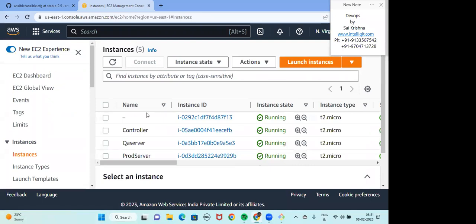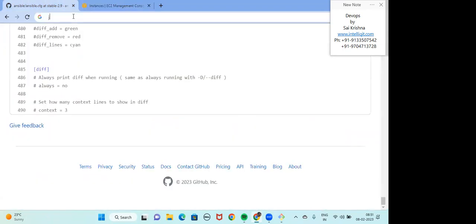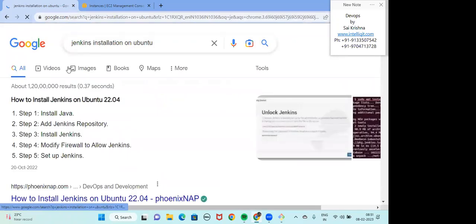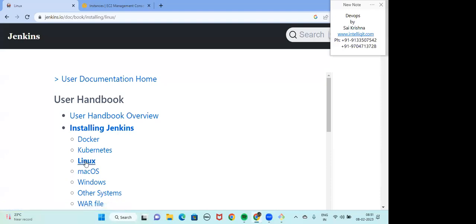So a new server is coming up. This is my Jenkins server. Now we know that if I want to install Jenkins, there are some commands. Let's follow that. We will do Jenkins as a permanent installation. Or else Java-jar, anything you follow, doesn't matter.